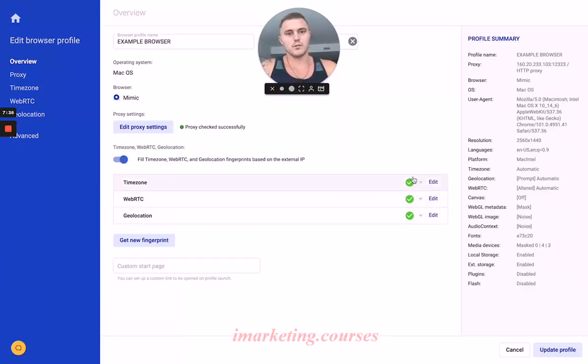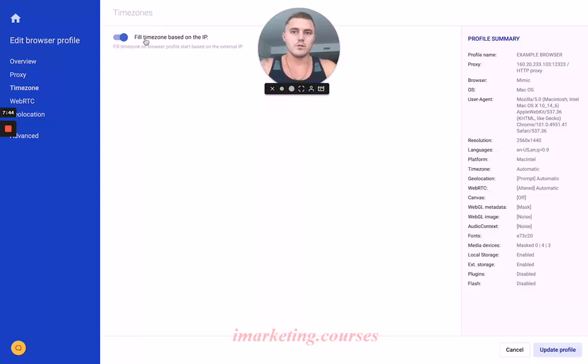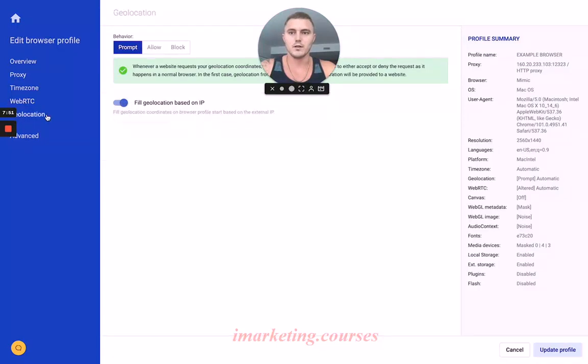Make sure it's switched over, make sure all these are green. For proxy, we're going to go over this in just a quick second, but we're gonna save that for a second. Time zone, fill based on IP. WebRTC, altered, switch this over. Geolocation, prompt, switch this over.